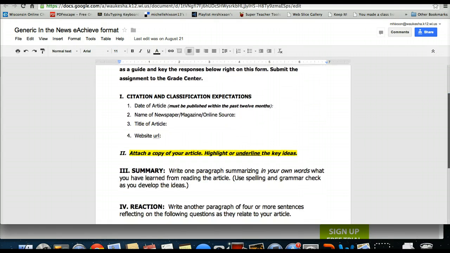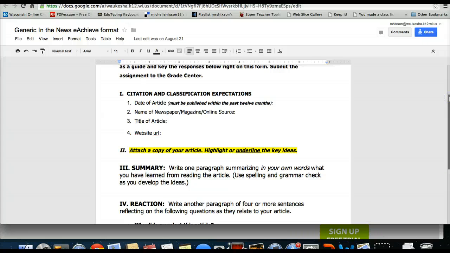You're going to go ahead and make sure you share with me the date of the article. It has to be within 12 months. The name of the newspaper, magazine, or online source, the title of the article, and I definitely need the website URL. Attaching the article, basically you can put that URL in there, activate it, and that will be great.